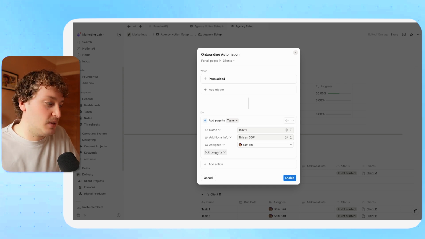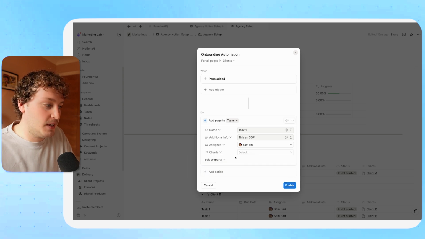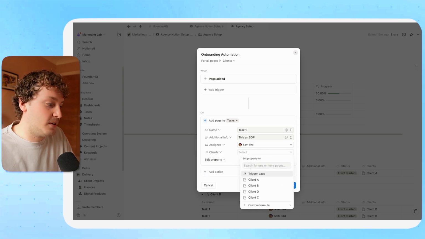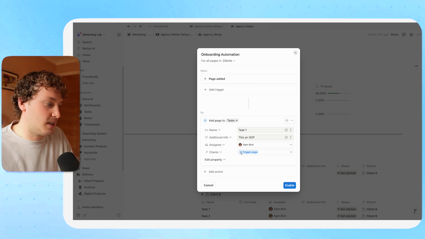But the most important thing we need to do is make sure that this task doesn't just sit on its own, but actually relate it to this client so that it lives within that client page. So to do that, we hit edit property, find the client's relation. And then from within here, we're basically going to choose this trigger page option. So what this means is when a page is added, that is identified as the trigger page. And so a task is created and it's related to that trigger page.